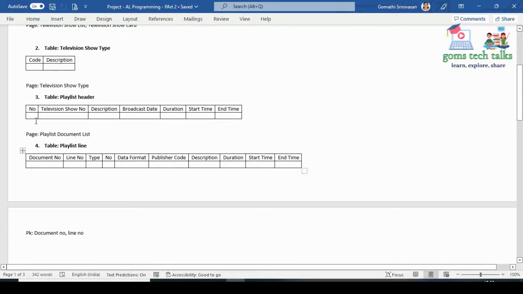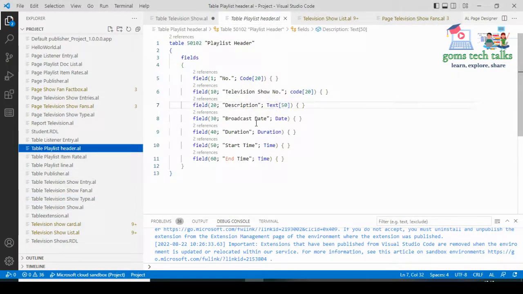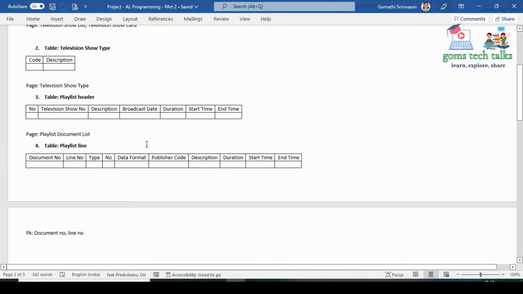The playlist header. For that I haven't created any key or anything else. Simply, I have created the playlist header to maintain the playlist record. If you click on playlist header, you can see only the fields over here. This is a simple table which I have created. The table playlist header we have completed.